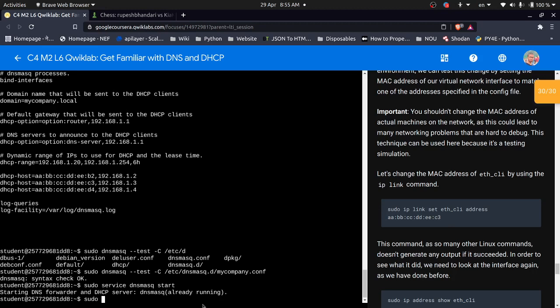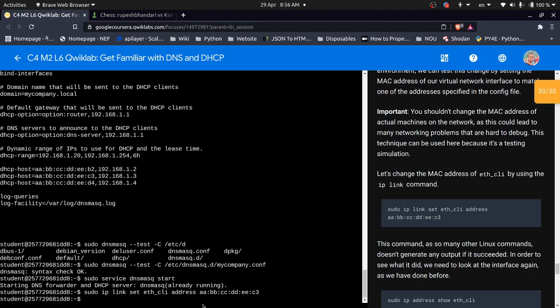So the next thing we'll do is change the MAC address of our client. Sudo ip link set eth client, the interface name, and then the address that you want to assign it: AA:PB:CC:DD:AE:C3. That's the MAC address that we wanted to be there.